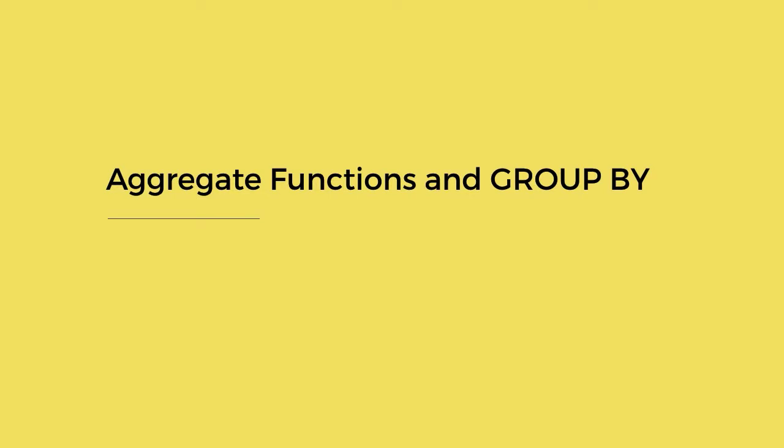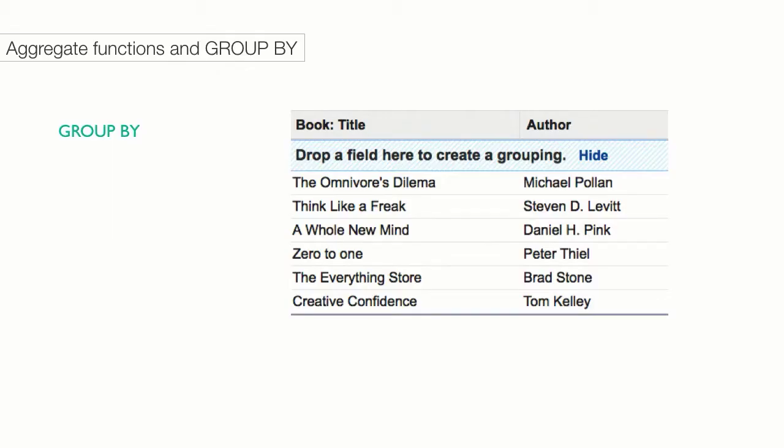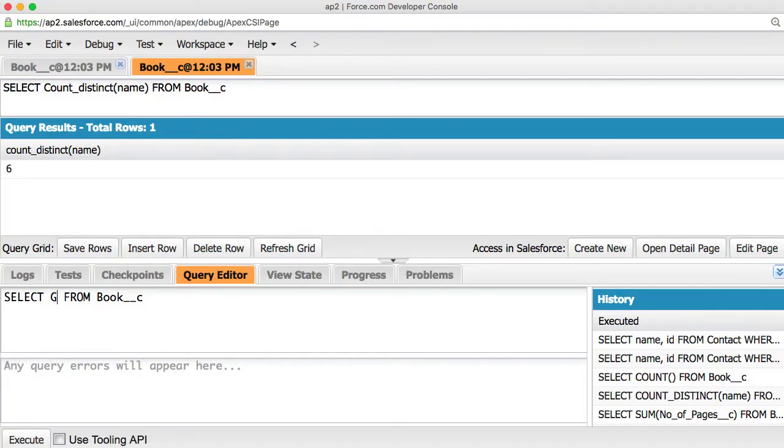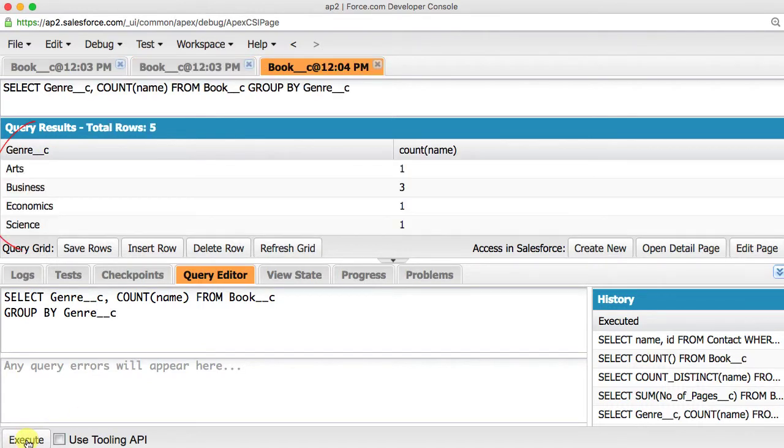Group by keyword allows us to calculate aggregates that are grouped by particular values. Again, this is what we do when we create a summary report and using the drop zone. For example, maybe we wanted to count all our books and see how many we have in various genres. We could use the following SOQL query to summarize books by genre. Select genre, count name from book group by genre. We have the number of books grouped by their genre.